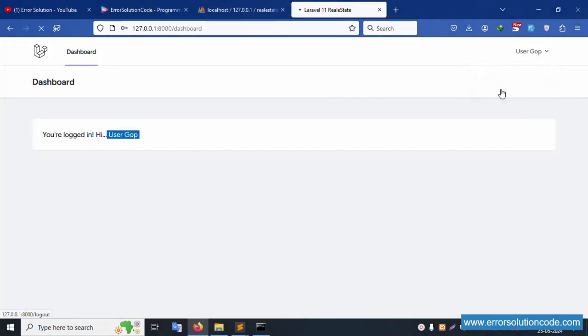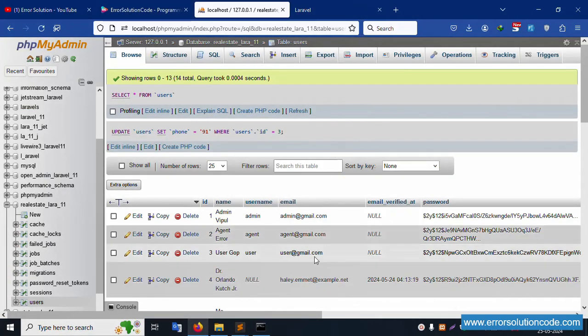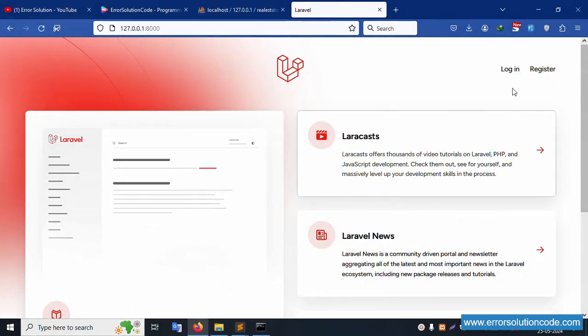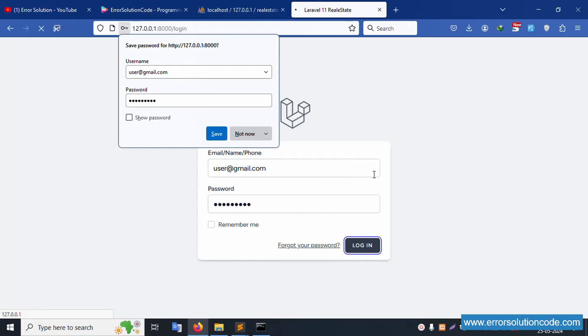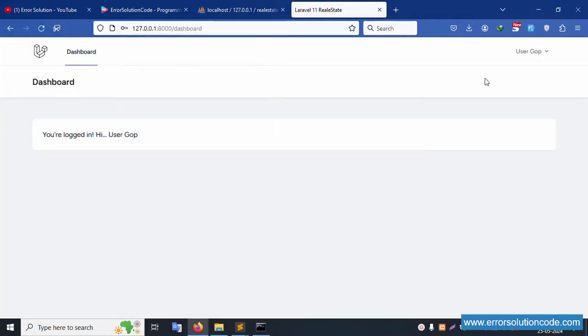Last is the Gmail account. Let's check this Gmail account. Copy this Gmail account, and click this login, and paste here, and this password is 1 2 3 4 5 6 7 8 9, and click this, working fine. This Gmail account is logged in. Good. Successfully working fine. This video is done.